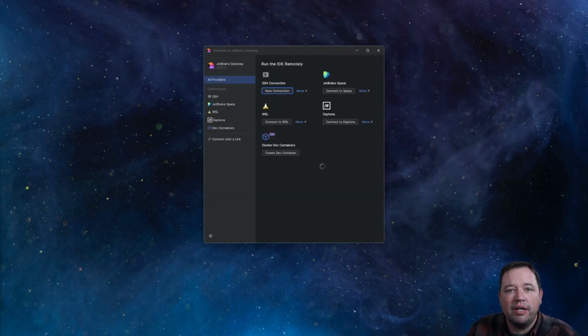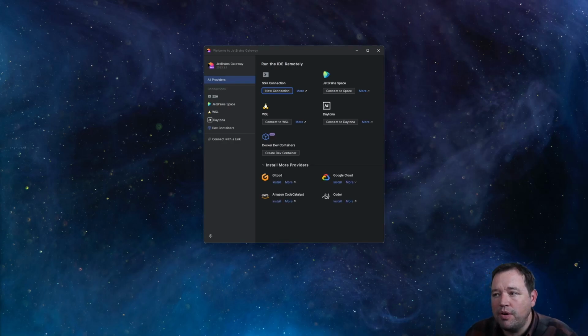JetBrains Gateway is an application that you can download from JetBrains and that it bridges JetBrains to all of the various remote environments. So I happen to have a couple installed. So I've got Daytona up and running. You could use SSH connection. You could use WSL if you're on a Windows box. You can also use Dev Container. I'm going to go ahead and connect to Daytona.